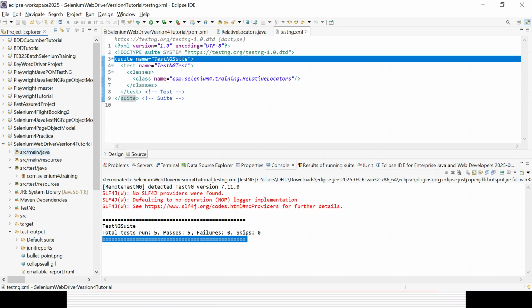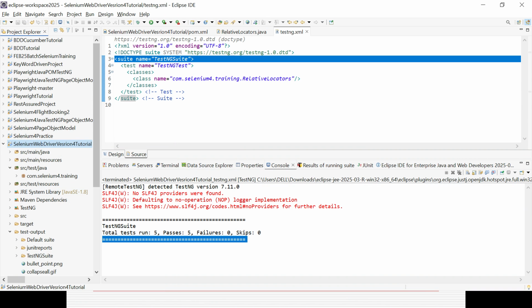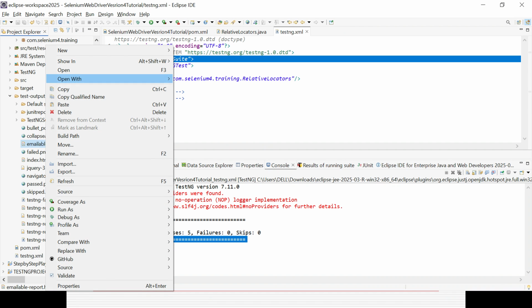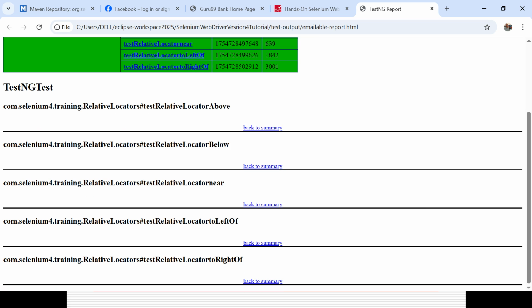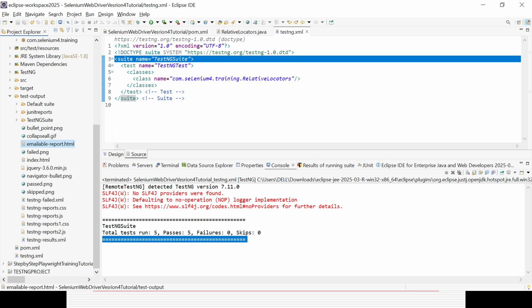Now if you want to see the report, you can just refresh the project. Now you could see the test output folder got generated, where there is again emailable report.html. You can open it with a web browser. You could see the suite name got changed, test name got changed. This is the package name and class name. This is the method name, in alphabetical order because we did not use priority, and all are passed.